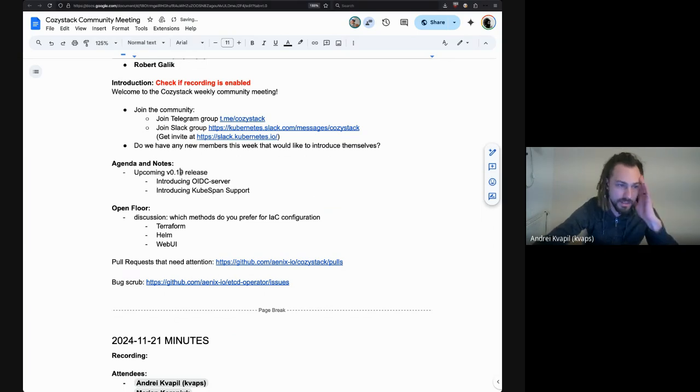Currently, we are planning the next release of Cozystack, and one of the killer features that will be introduced in this release is an OIDC server. At previous meetings, we were deciding which solution we are going to use, and now I'm finally ready to announce that we decided to use Keycloak as the main solution, which is more popular in the community and has a lot of adopters. So we decided to go this way and use Keycloak.